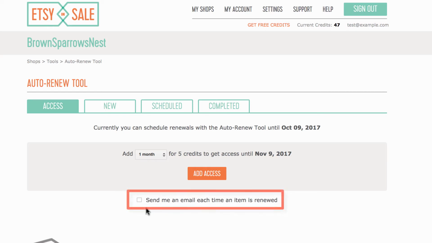And real quick, I want to point out this checkbox here that says, send me an email each time an item is renewed. If you want us to notify you each time we renew an item that you scheduled, leave this box checked. However, many people schedule lots of renewals and do not want to be bombarded with these reminder emails. So if you're scheduling many renewals, I would suggest you uncheck this box, but it's up to you.